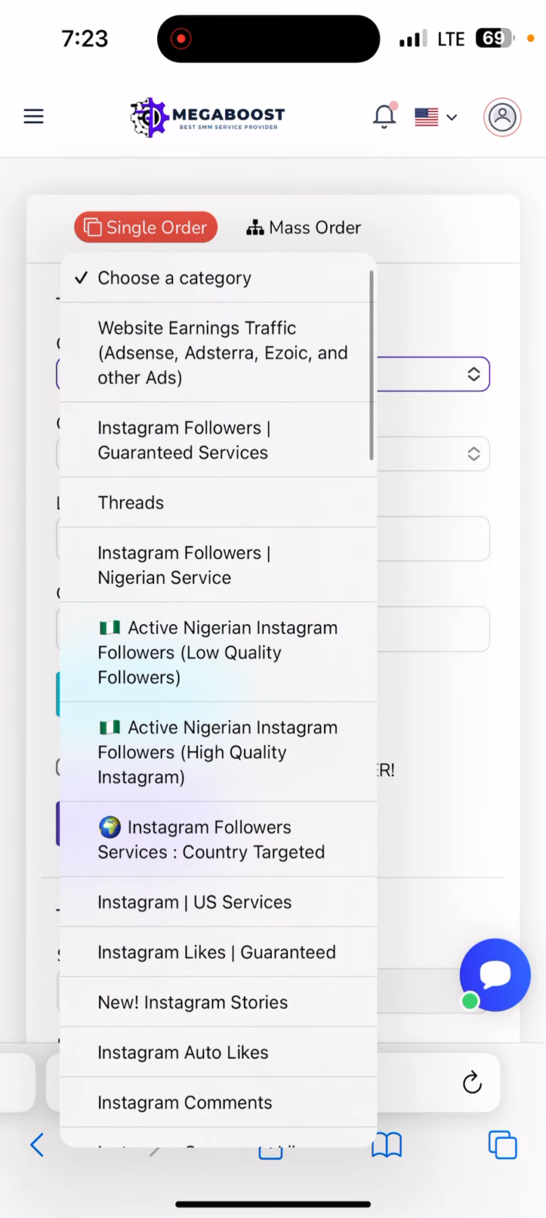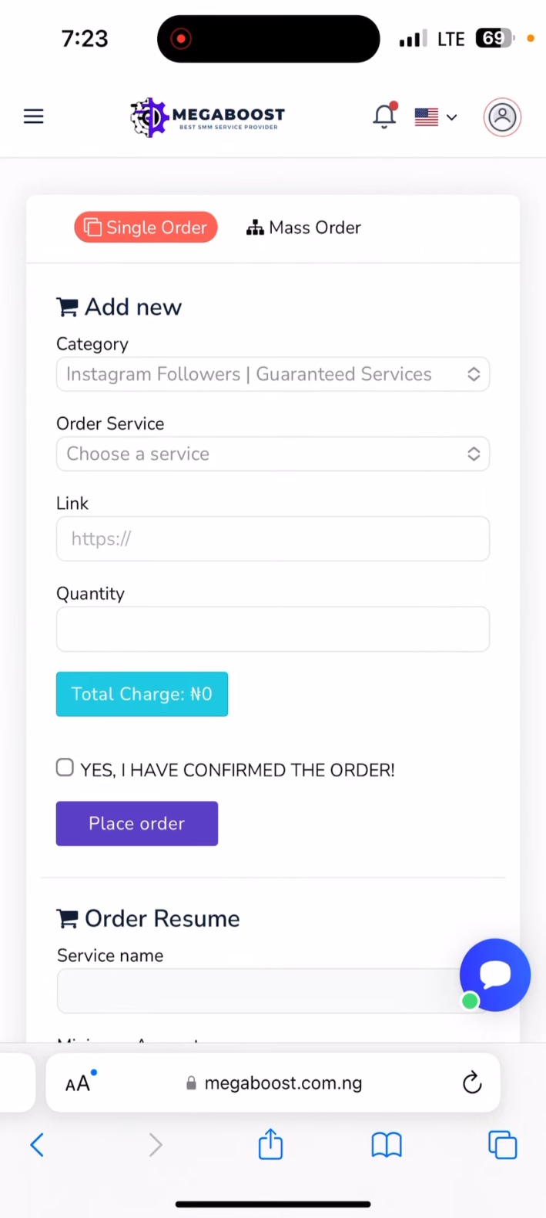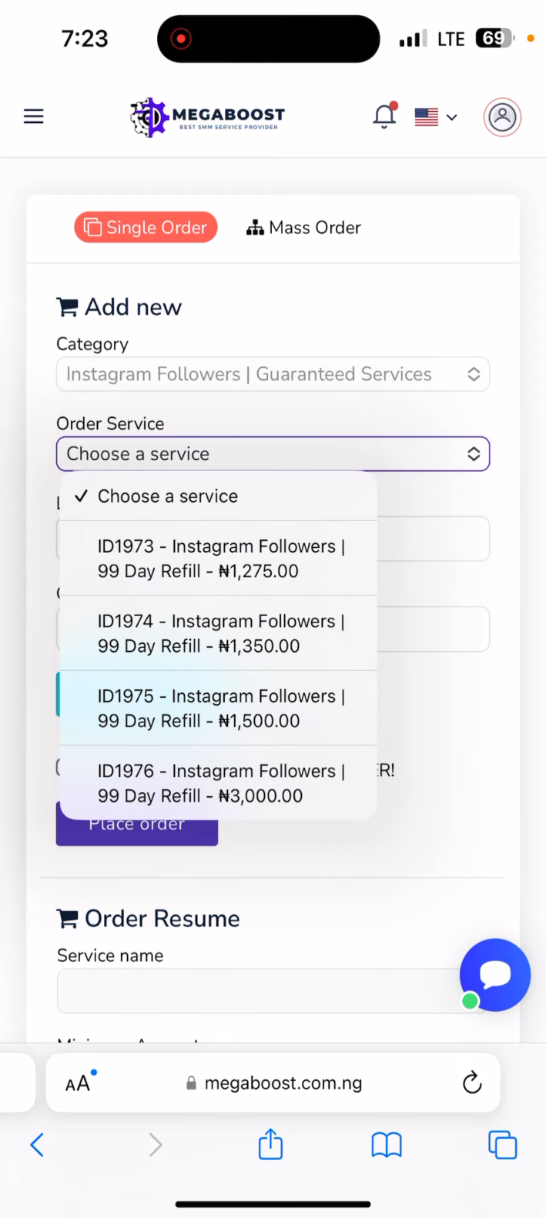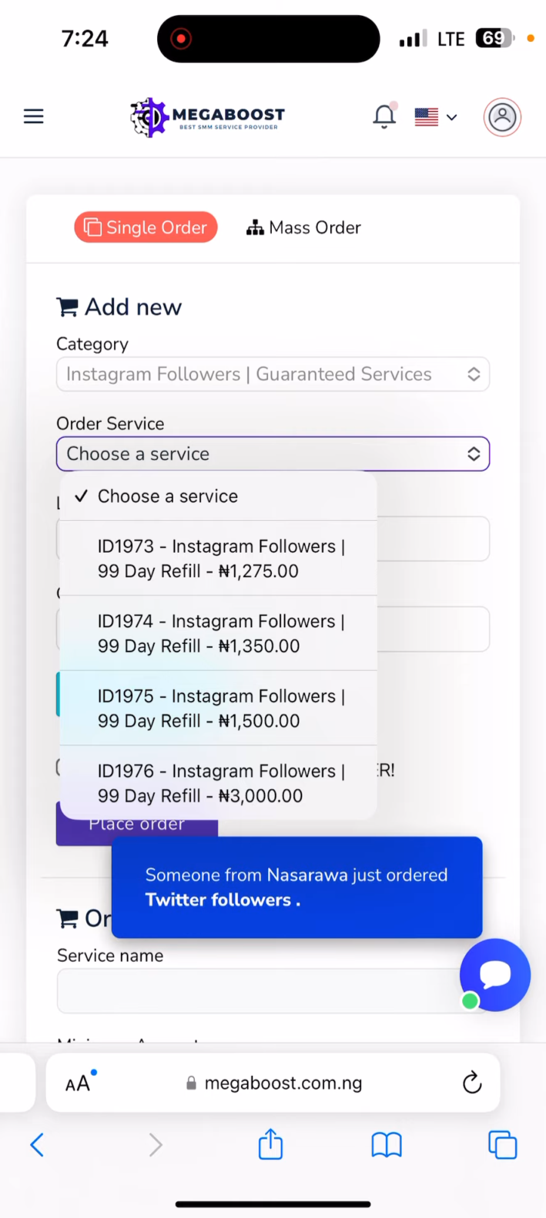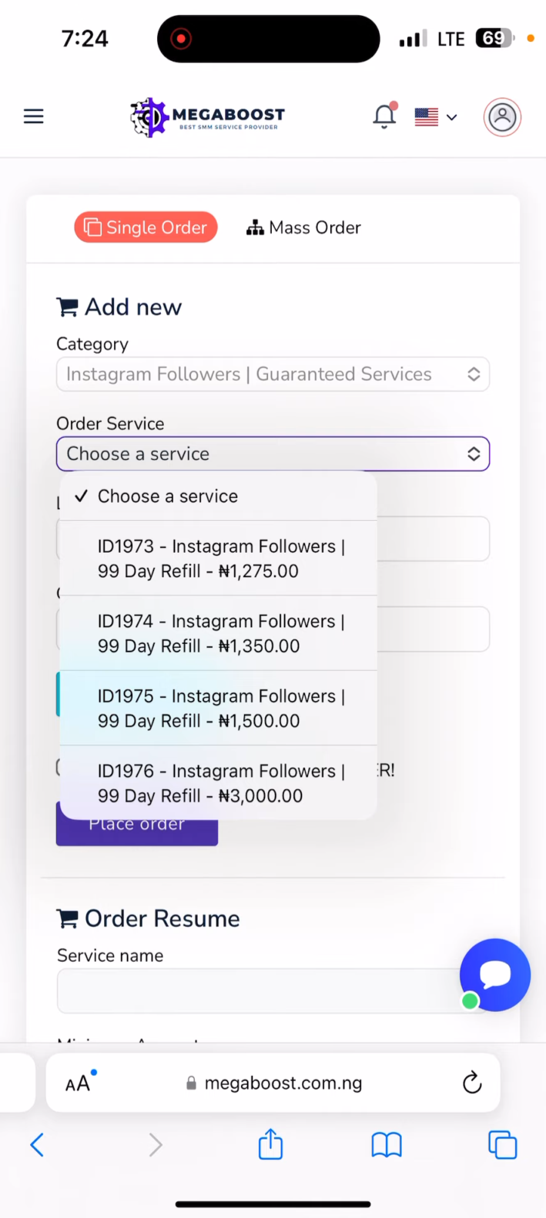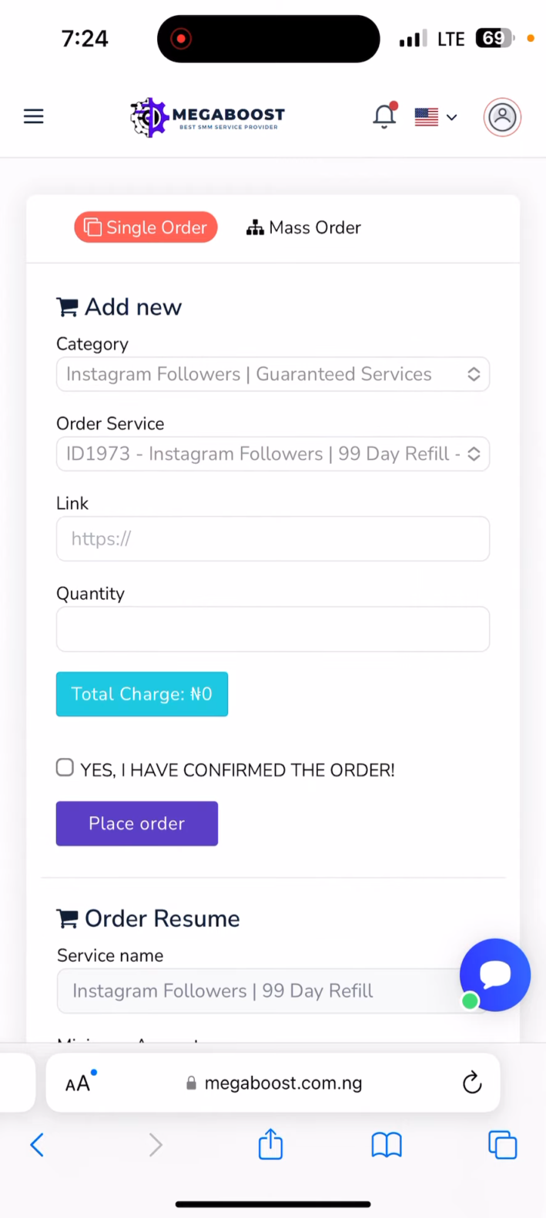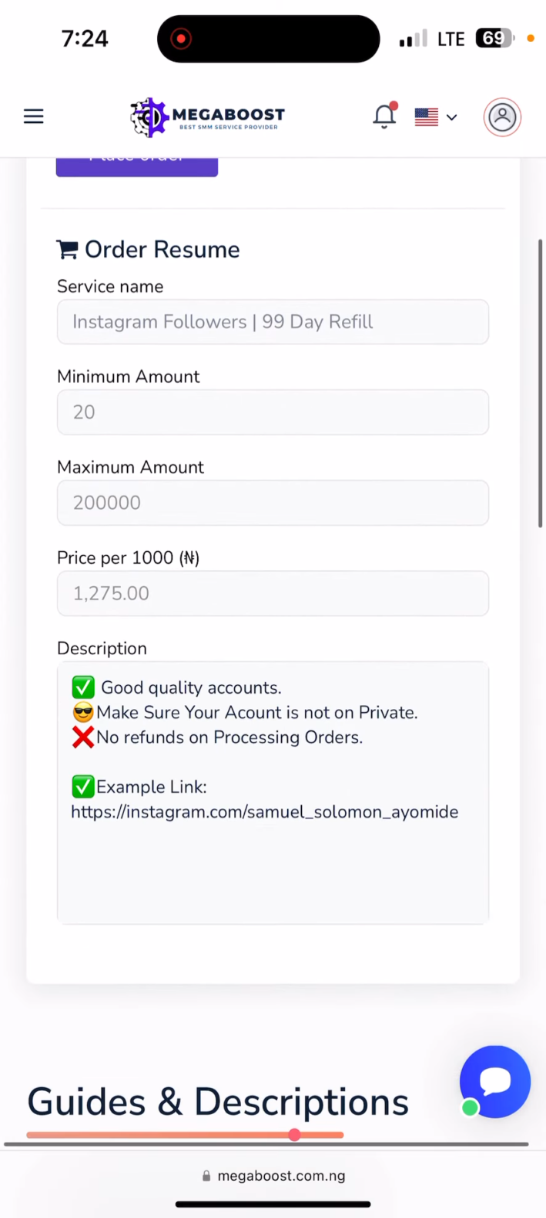For example, I need Instagram followers. That is the category. Then I choose the particular one I want. These are the available options. We have the one of 1,275 naira, 1,350 naira. All of them have a refill. Refill means whenever any service, or let me say any follower drops, it's going to be refilled back to your followers, automated. I select the first one because it is very, very cheap.